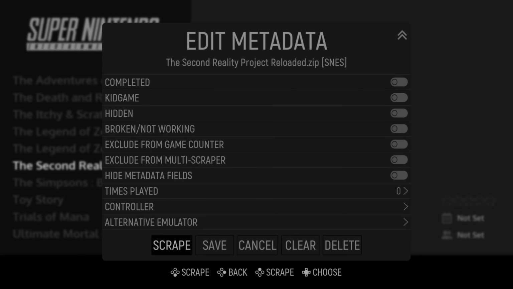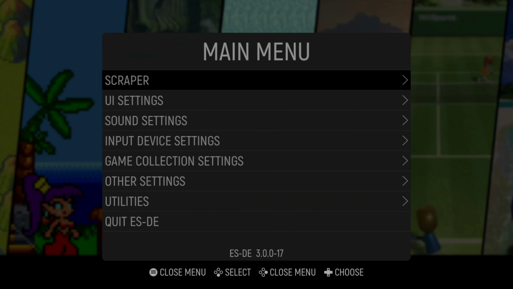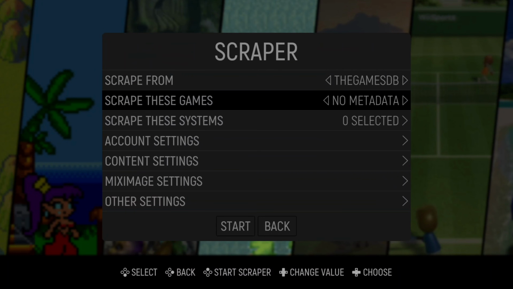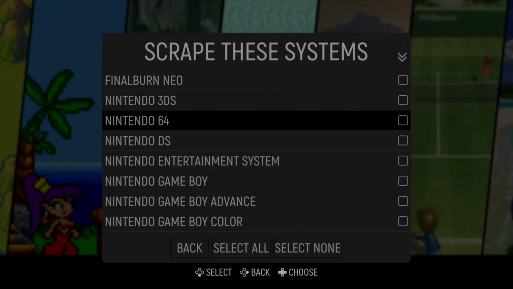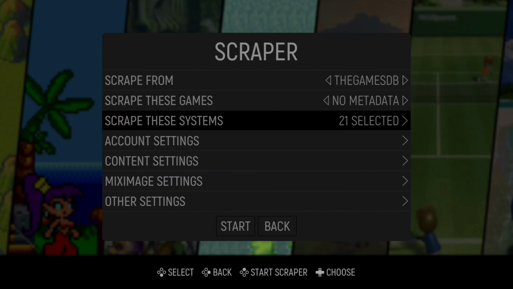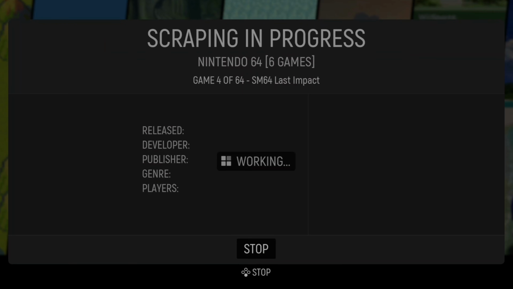So the other option is, after you've scraped your entire library with Screen Scraper, head back to Scraper, and then change Scrape From to the Games DB, and then change Scrape These Games to No Metadata. Then try scraping. That'll only try scraping games that Screen Scraper didn't find.